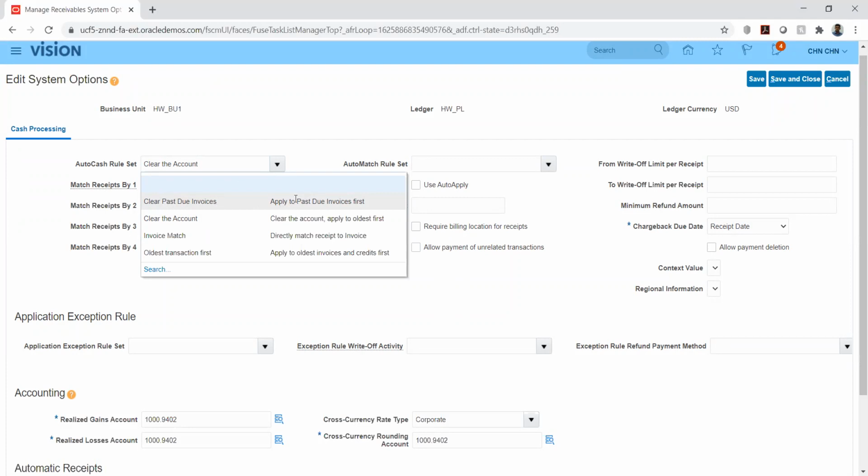This is based on the historical transaction, where whatever is the past one, it will clear. So let's say we have three invoices, one is maybe 10th of January, 5th of January, and 1st of January. This will clear starting from 1st of January. Then we have clear the account, which means clear the account, then apply the oldest first. So it will again clear the oldest and it will close the particular accounts. And then we have invoice match. This will basically match with the invoice, and whichever invoice we are matching, it will clear that particular invoice as a whole.